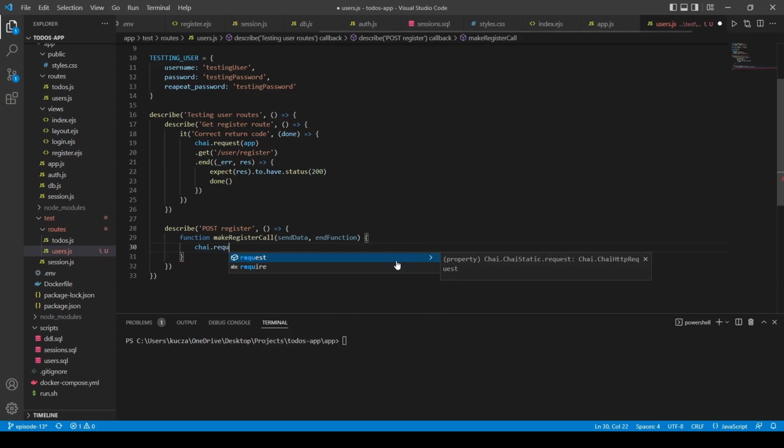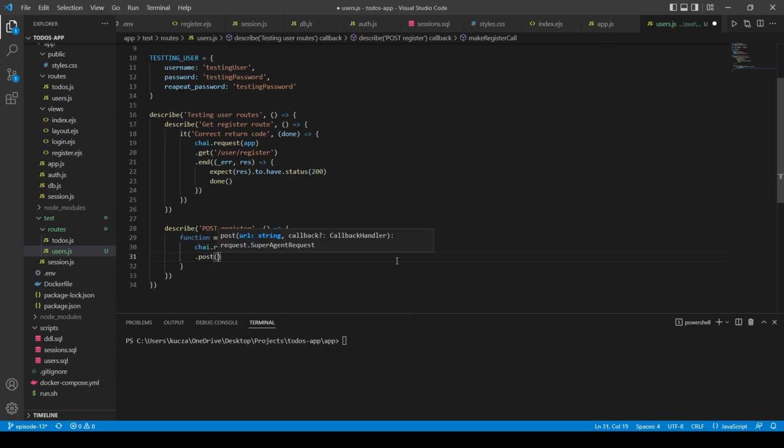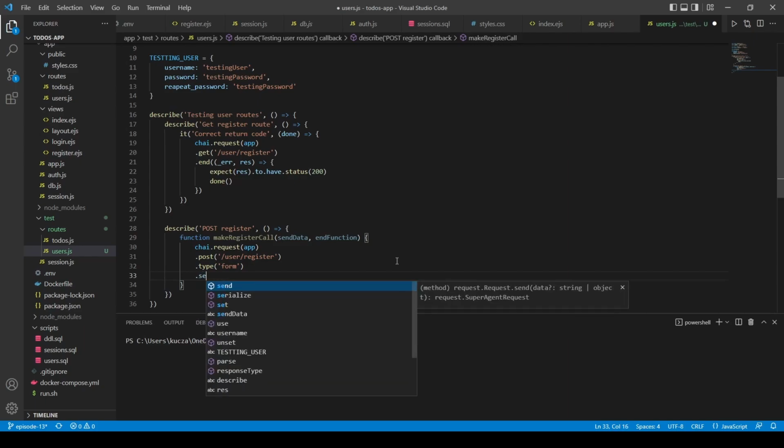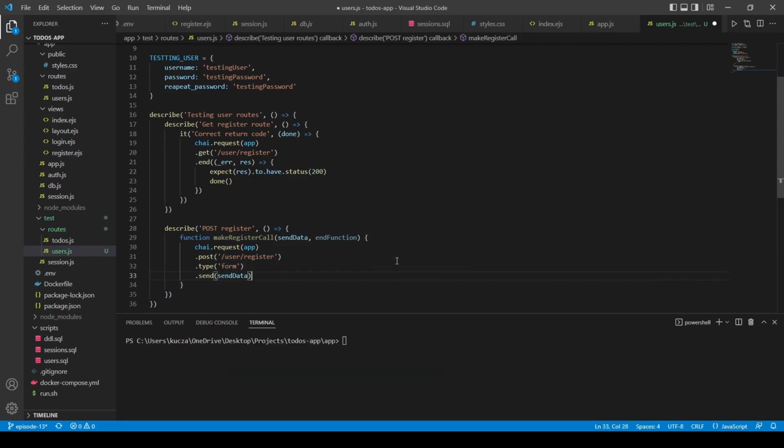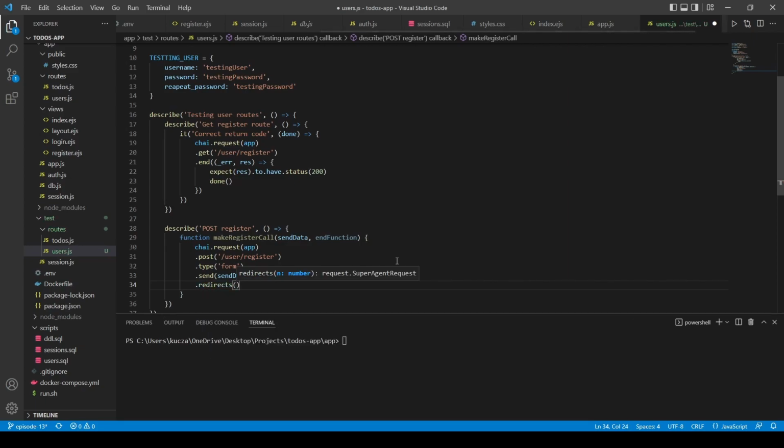So here we want to say try request app, and this time it will be a post to /user/register that will be of a type form. So it will send the data as form data, the data that we will input as a parameter, and it will not be redirected. Because if we didn't set this, if we checked for some parameters of a request, this would just check for the last redirect and not for the first one that we want to check.